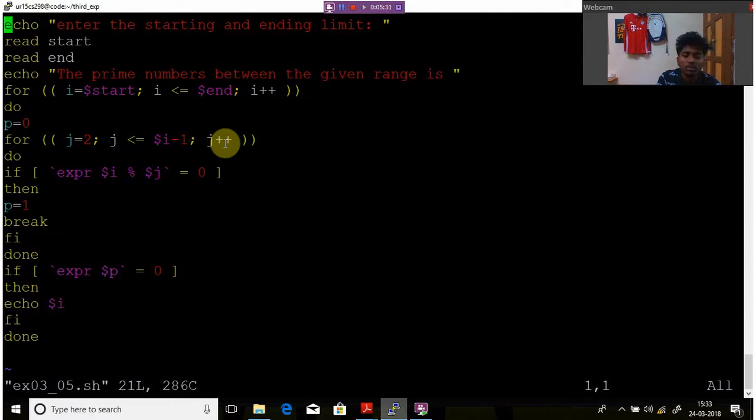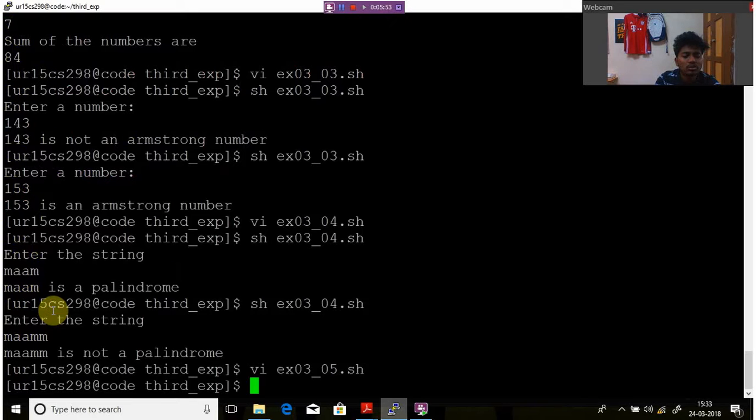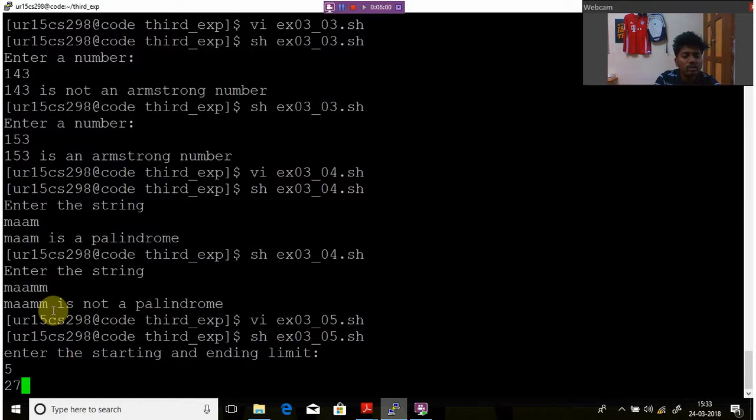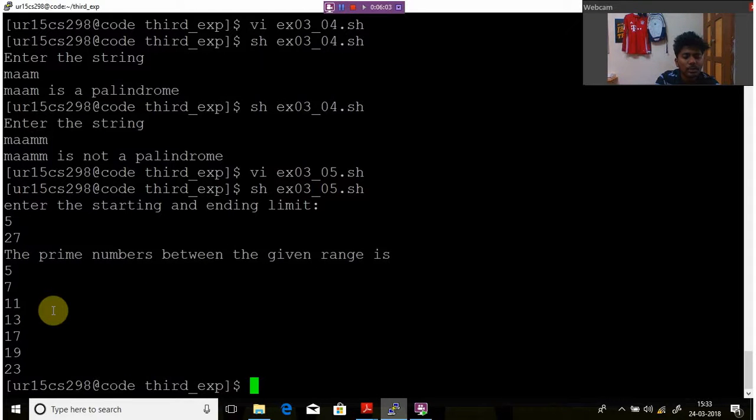We know that a prime number is divisible only by that number itself and 1, so we are going to eliminate those two things, and we are going to divide in each iteration. In case the modulus of that number is equal to 0, we are going to break out and say that it is not a prime number. In case it's not divisible, it would show that p equal to 0. If p equal to 0, it would just show that it is a prime. So we'll just enter the starting and the ending, and it shows all the prime numbers present between those two numbers. And this is the program.